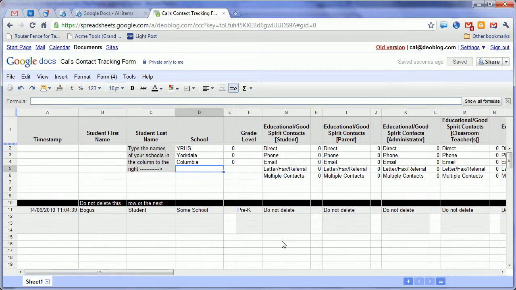Now, one of the nice things about Google Documents is that it saves automatically. You notice that as soon as we type these names in here, it immediately saved them. You can see up here that it says saved seconds ago. So it's almost impossible to lose data when you're working in a Google Documents spreadsheet.